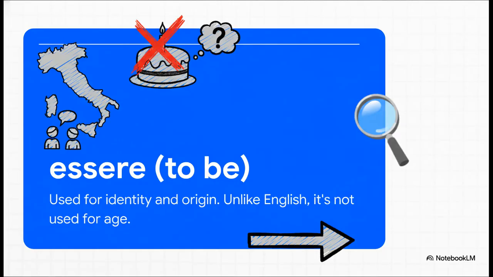For this one, we need the verb essere, which means to be. It's one of the most important verbs you'll ever learn in Italian, used for who you are and where you're from. But, and this is super, super important, you do not use this verb for your age like we do in English. We'll get to that in a minute.